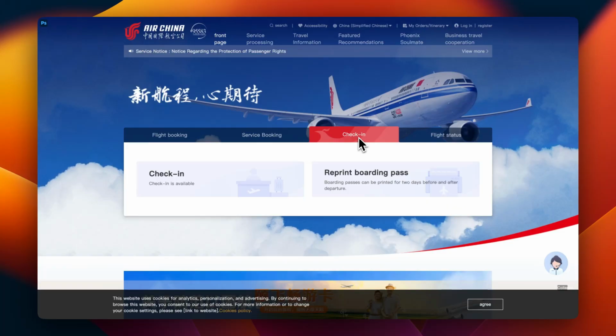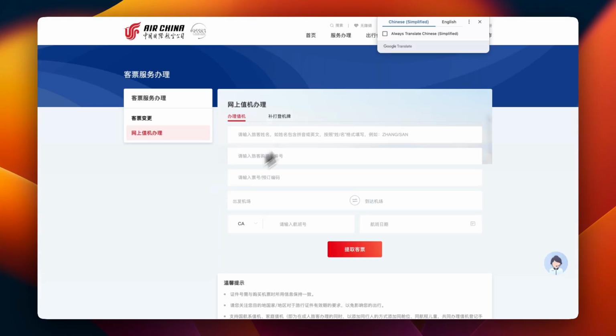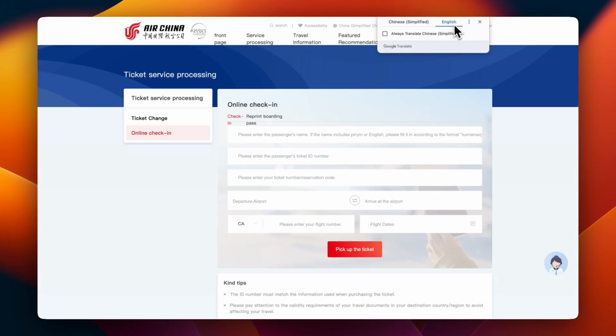Click on the check-in feature and then select check-in to proceed. This is where you will begin the check-in process. Make sure you have your required details ready, including your ticket number or passport number. Enter your ticket number or passport number in the appropriate field.